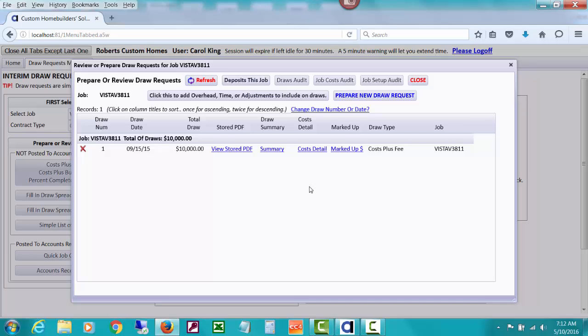Hopefully you mark it up enough or make a large enough builder fee to cover your overhead, which will make your life a lot simpler. But that's what this button is for, to add some overhead that's not posted to your accounting. It's just sort of like scribbling and adding it to the draw.